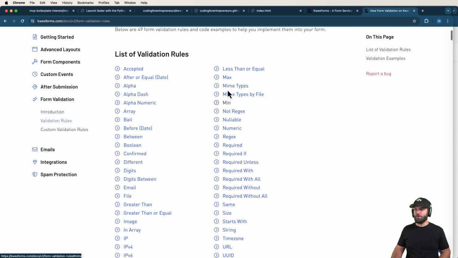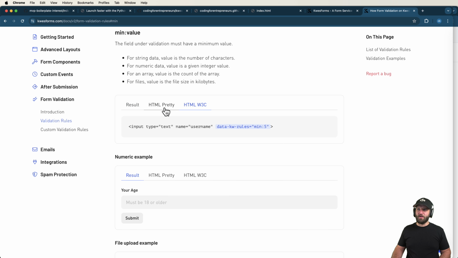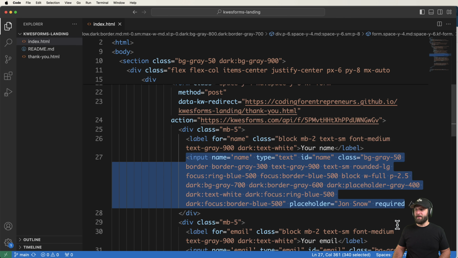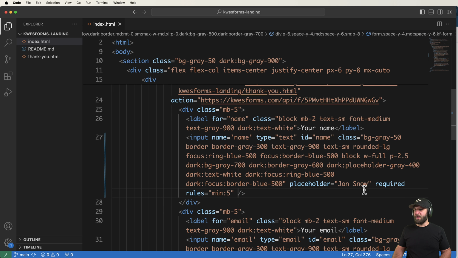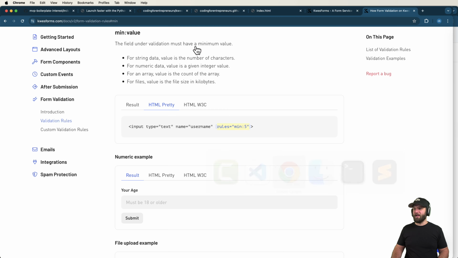The first one I want to take a look at is the minimum. I want a minimum number of characters for any given field. So in my case, I'm going to go ahead and use either one of these. I'll stick with the HTML pretty rules, and I'm going to go ahead and bring it into my input here for my name, and then I'll go ahead and paste this in. I'm actually going to get rid of the HTML required here just to see what we could do in terms of validation. But I've got these rules here, so let's go ahead and take a look at our form.